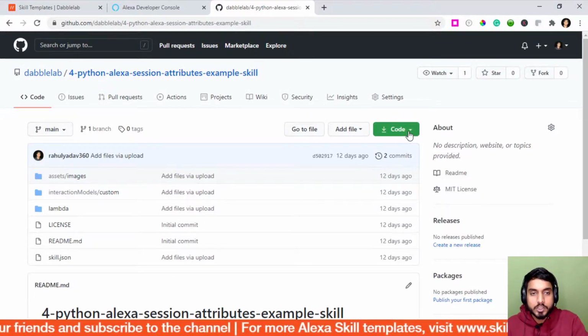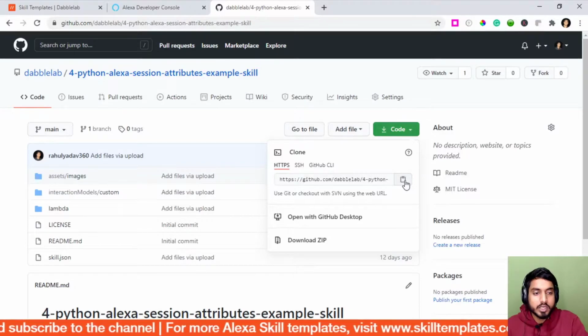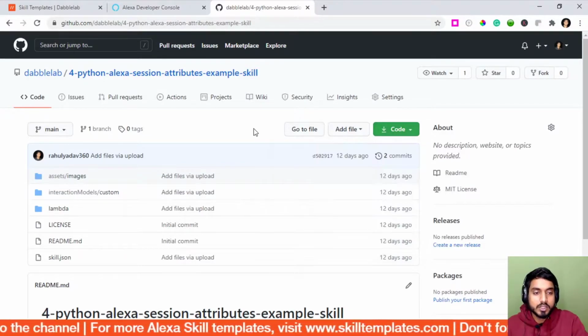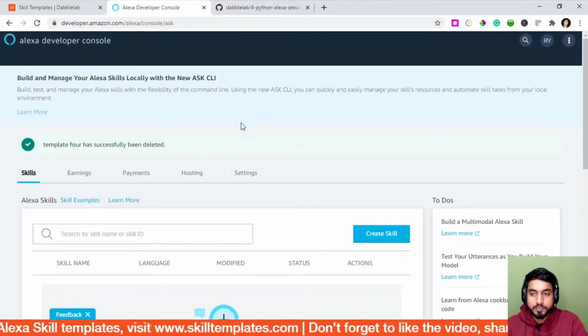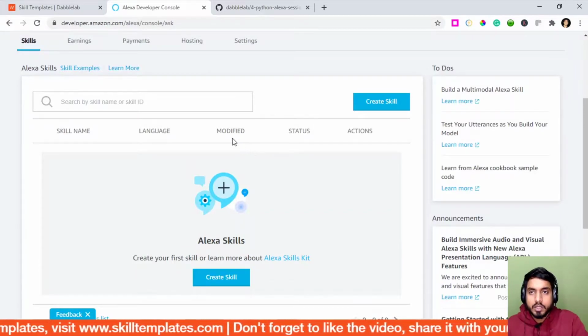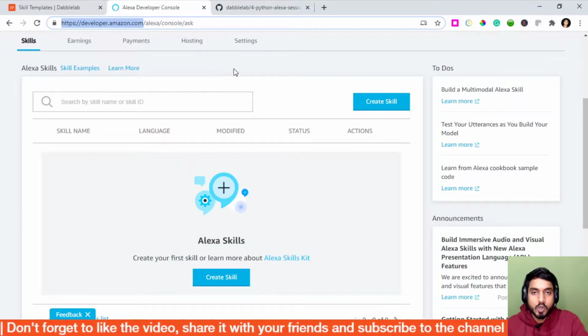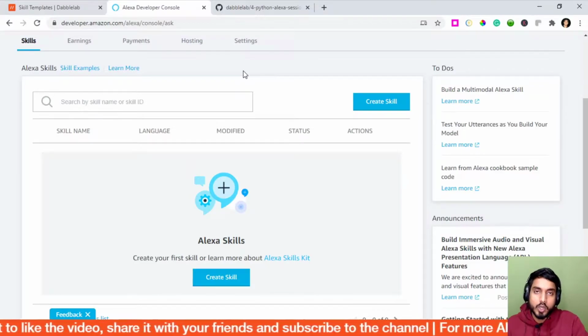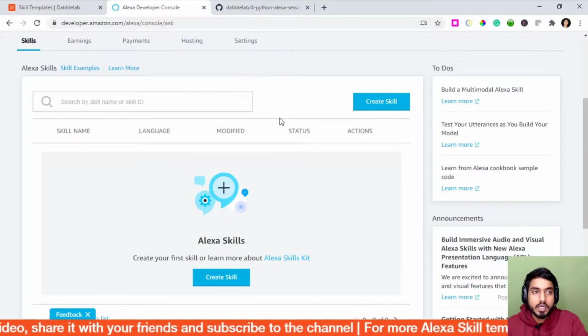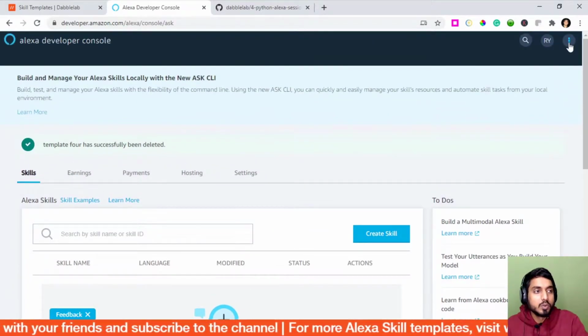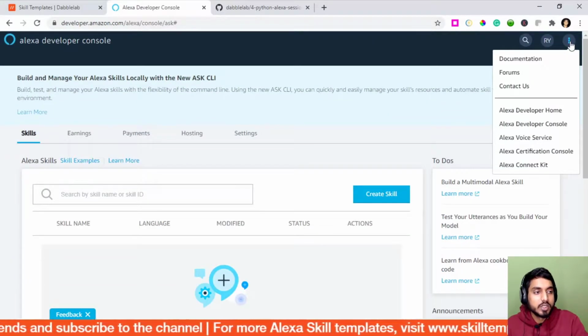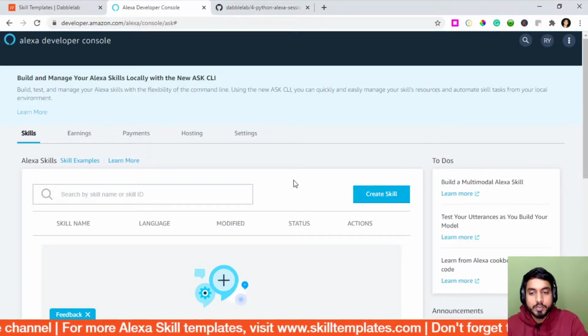What we need from this page is just the URL for the GitHub repo. I'll simply copy this URL and go straight to the Alexa developer console. If you don't have an account on the Alexa developer console, all you need to do is go to developer.amazon.com and either log in or sign up. Once you've done that, go to the top right, click on the three dots and select Alexa Developer Console from there, and you will reach this page.